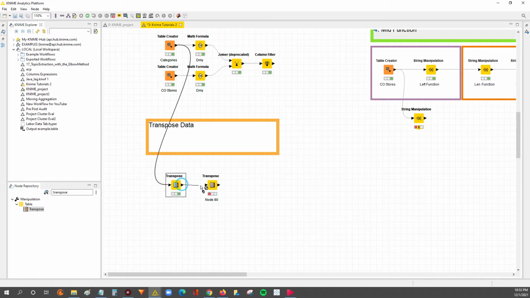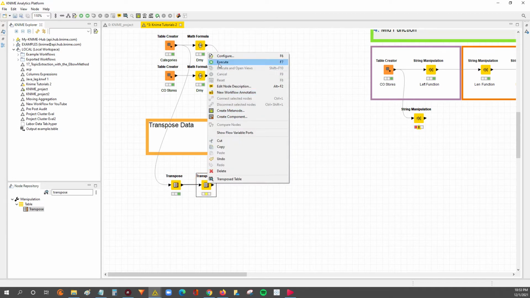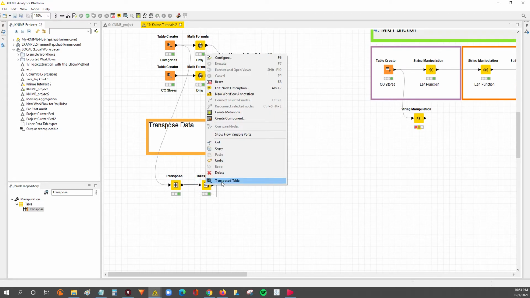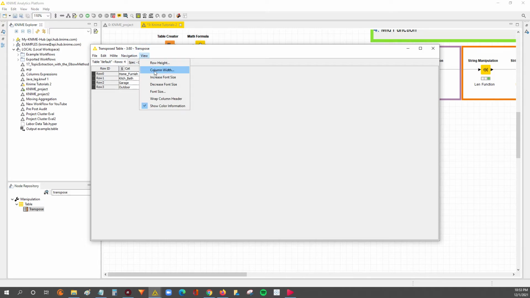Take another transpose, connect it. Don't need to do any type of configuration. You can just right click, execute, and then we can look at the results. And we're back to the original structure of the data set we're working with, right?